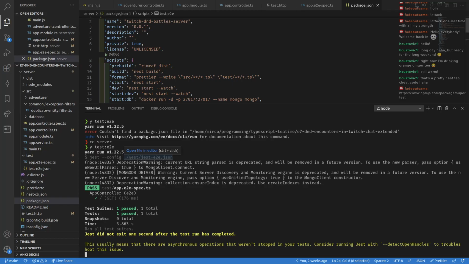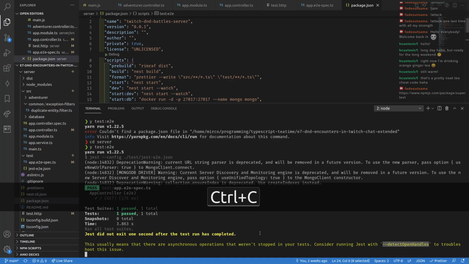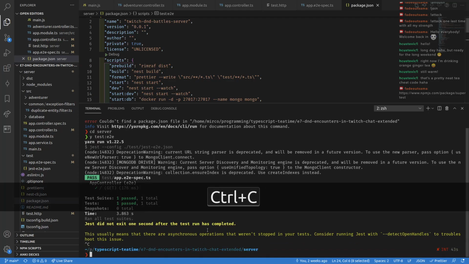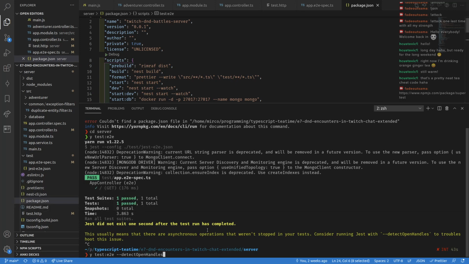It uses supertest. We see one interesting thing here: Jest did not exit one second after the test run was completed. This usually means that there are asynchronous operations that won't stop in your test. Consider running --detectOpenHandles to troubleshoot these issues. I already know why this happens in this case. The reason is that our database gets set up, but it never gets shut down.